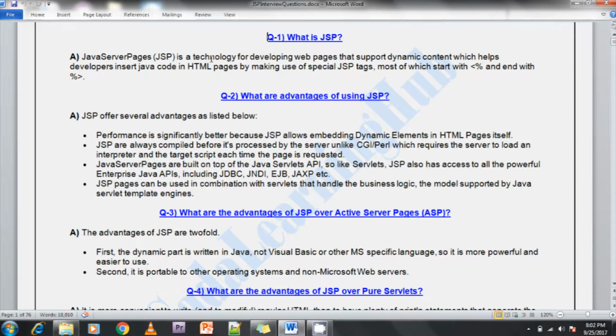The fourth advantage is JSP pages can be used in combination with servlets that handle the business logic, the model supported by Java servlet template engines. JSP pages can be used in combination with servlets. We can maintain our business logic in servlets and our presentation logic in JSP. That is also one of the most important advantages.